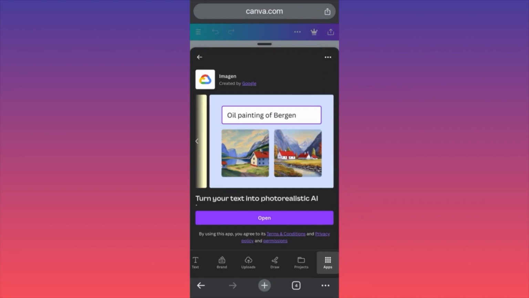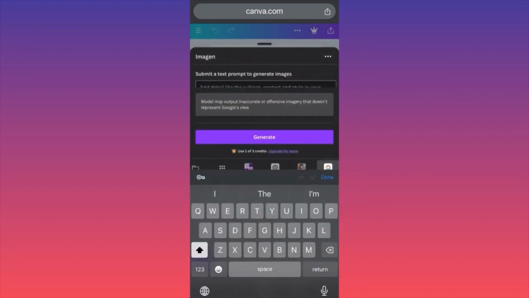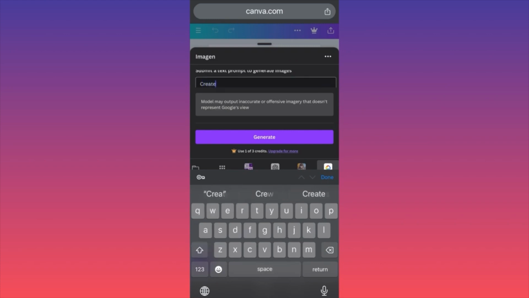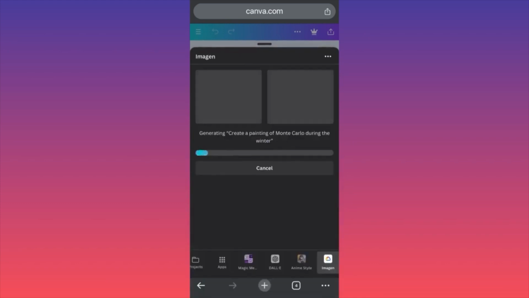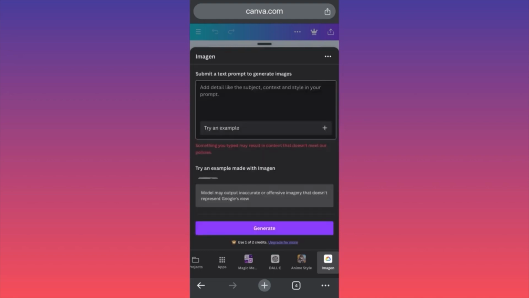You see what the results are. So let's dive into the prompt itself. Create a painting of Monte Carlo during the winter. Let's see what we're going to get, guys. So Google Imagen will give you only two variations. Dali will give you two variations. Magic Studio will give you four variations.